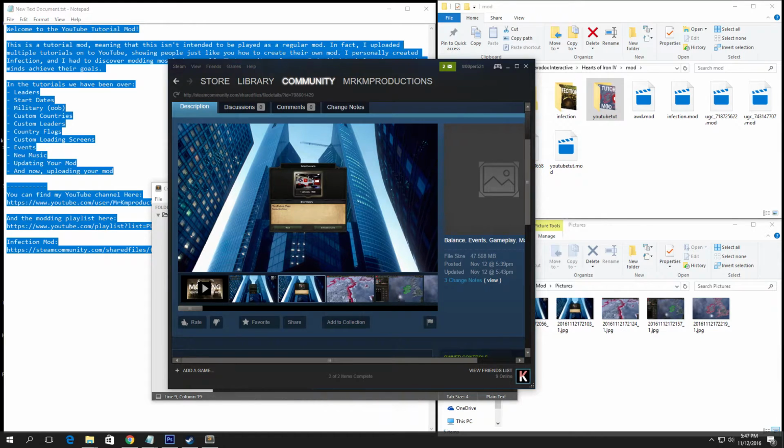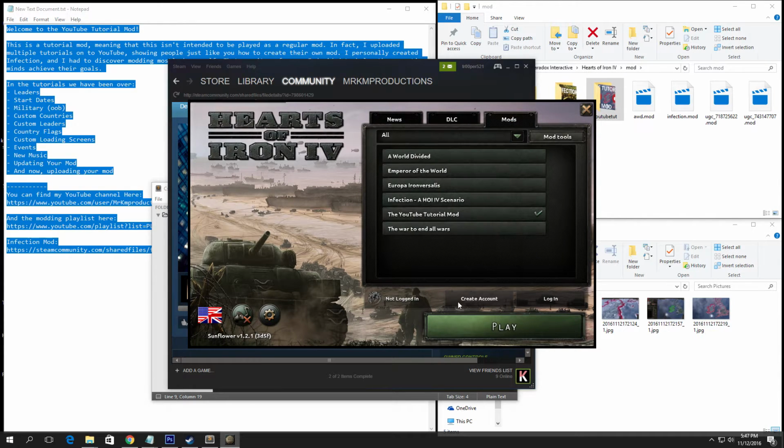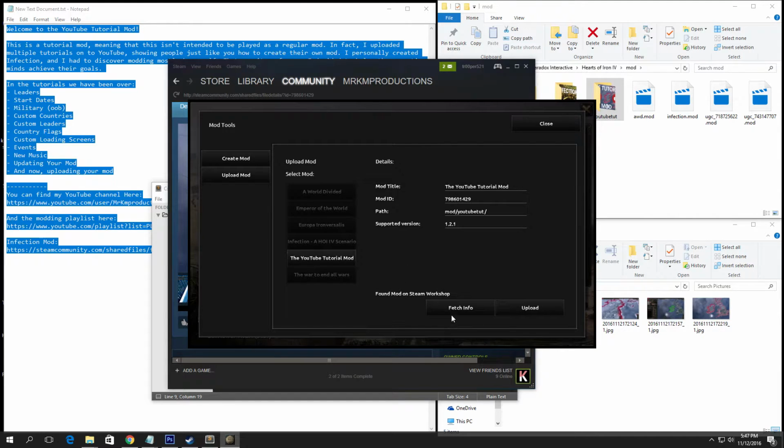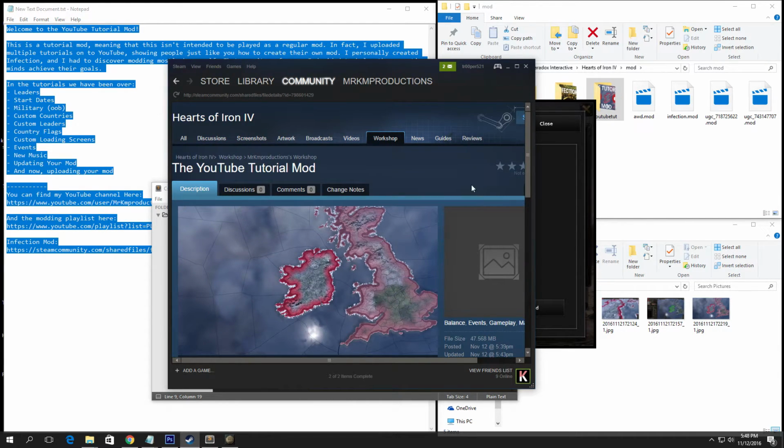So now if I go ahead and I run Hearts of Iron 4, and then I go to mods, click on it. Oh, not this. Mod tutorial, upload mod. The YouTube tutorial mod here, and then make sure you click fetch info so that it can say that it found it on the Steam Workshop. Sometimes, like with Infection at least, when I renamed it on the Steam Workshop, it couldn't find it, and then I had a panic attack because it said it was gonna release a brand new mod and I didn't want that. So make sure that your mod name and your Steam Workshop name is the same. So what I mean is your mod name right here and then your Steam Workshop name right here.